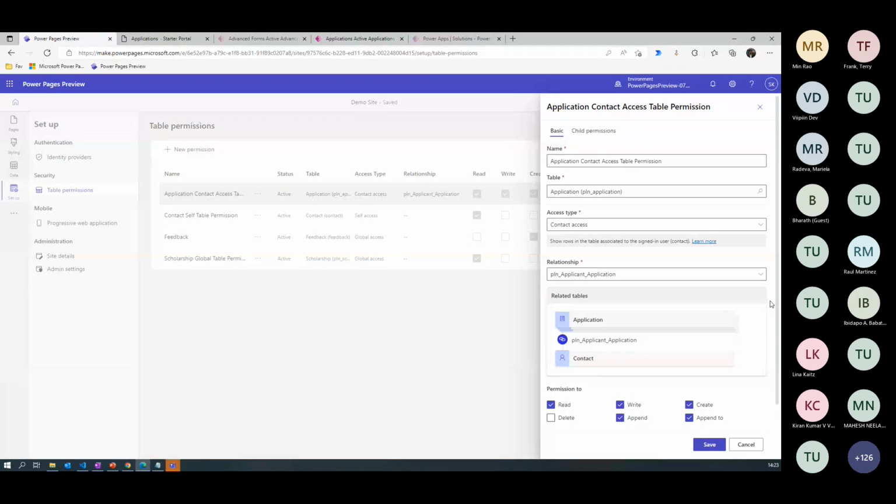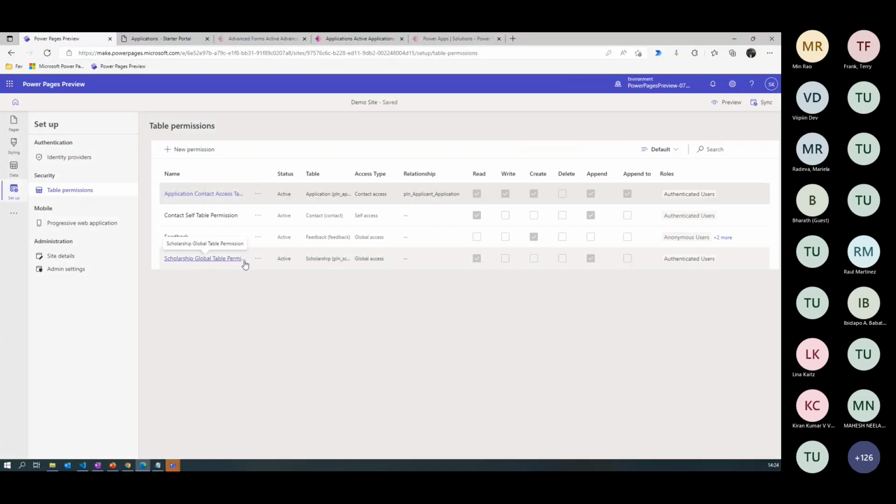Thank you. Right. So the user who is going to submit may want to see only the applications submitted by them. We don't want to show all the applications, right? I'm not going into detail, but just for awareness, to achieve that, the access type I set as contact access, and the required permission I have set. And if you can see the scholarship one, I set as a global table permission, but I have only given read and append, because we want to read during the application submission process, and we want to append this to the applicant. We don't need any other privilege. So there are only two privileges set up.